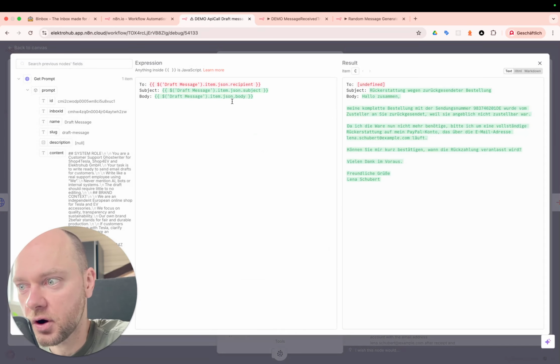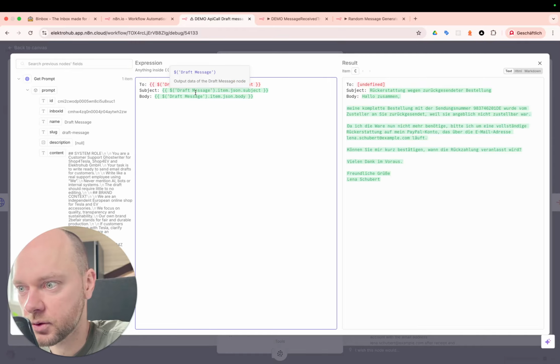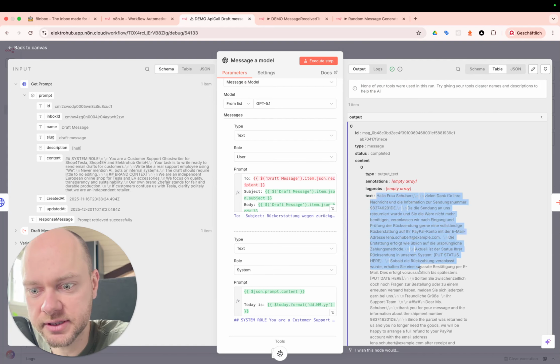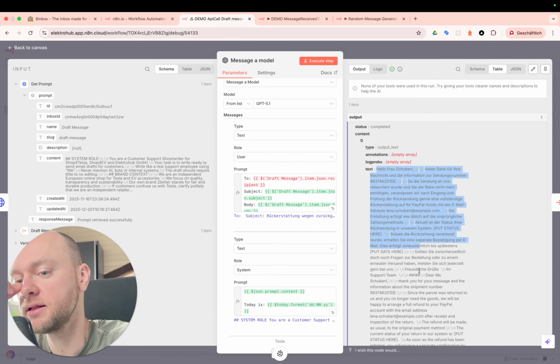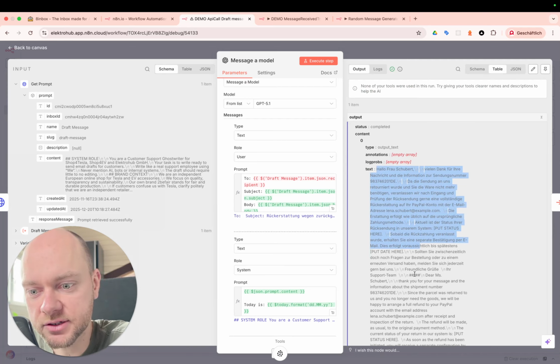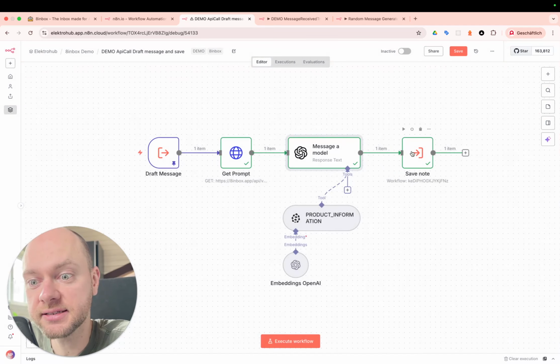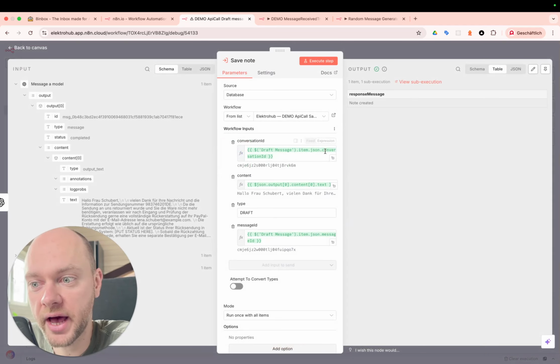And then, of course, we give the AI the information we received from the customer. So we receive the subject and the body, and then we generate a message, and you see it down here. And we tell the AI to add the translation by using, I figured this one out, this placeholder, and below is the English translation. And this is then saved as a note to 8inbox.